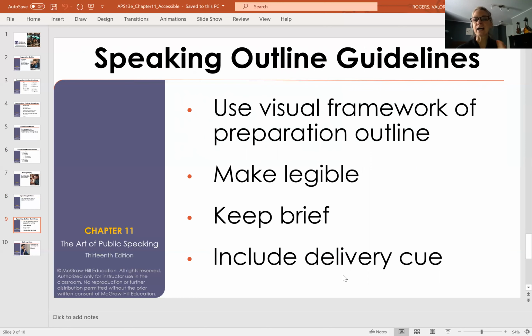So in your speaking outline, you want to keep the same kind of framework, use indentions to make it easier. You want to make it legible. You don't want to scribble your notes on your note cards and then you go to give your speech and you can't read what you wrote. You want to use brief sentences.